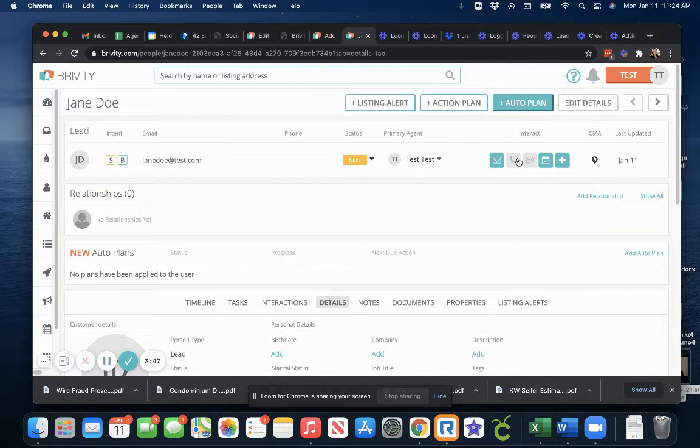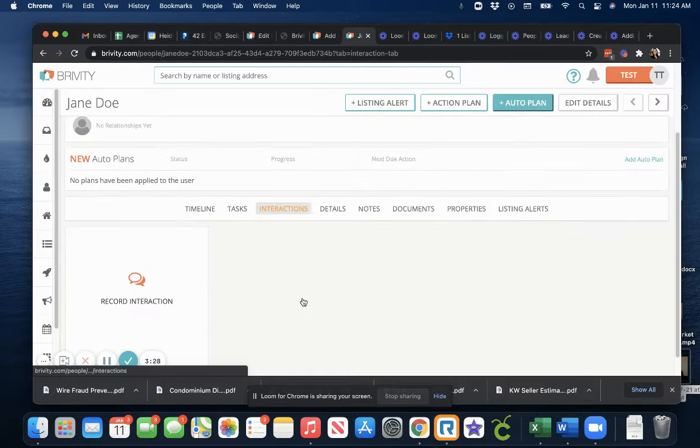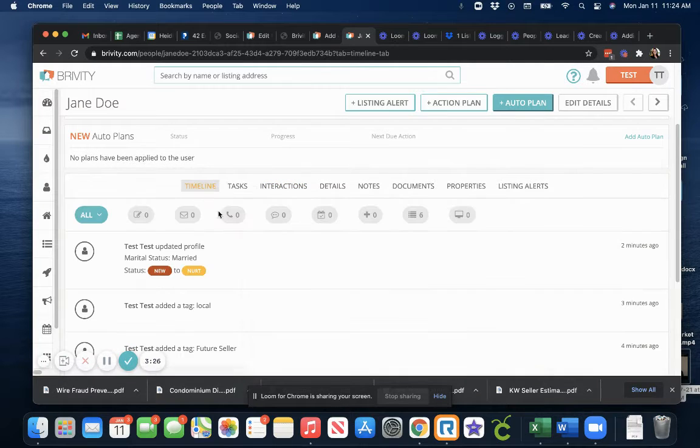So you'll be getting a Brivity number that you can use to call and text clients. And when you call and text using your Brivity number through the Brivity app on your phone, which is a different video, it will actually automatically log those interactions into interactions down here, as well as in the timeline.